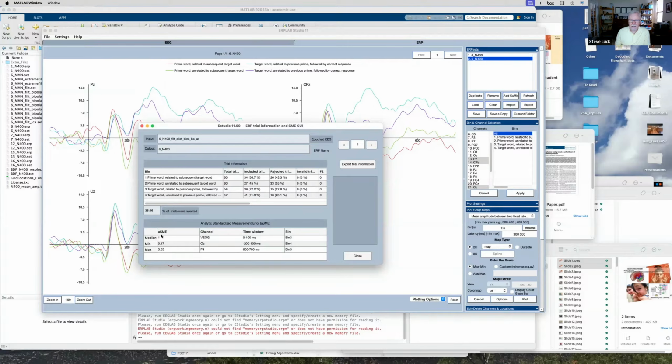So we have this measure called the standardized measurement error, or SME, and we have a couple of different versions of it. The one that we can calculate at this point is called the analytic SME, or ASME, and it gives you here what that value is, what the median value was, the minimum and the maximum for all of your channels and all of your bins that you just created. And the median is not usually exactly 1.0. That just is some random thing that happened here.